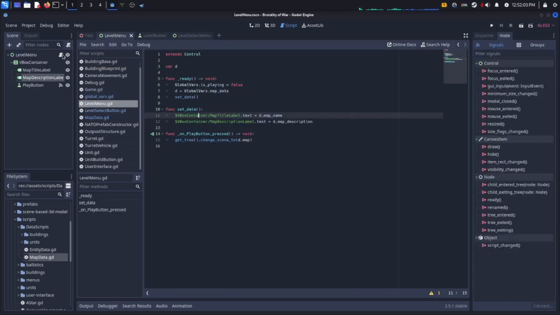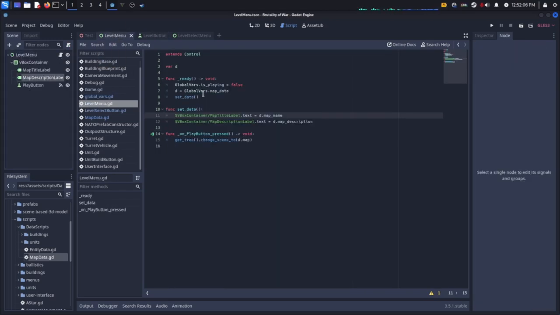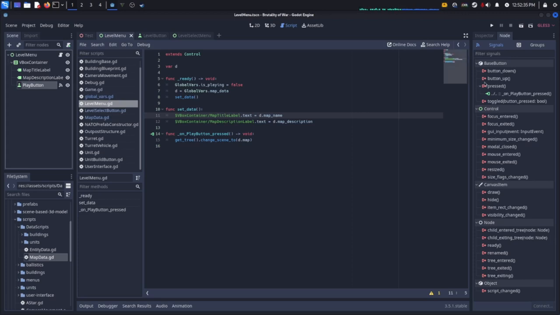And then this level menu has a script on it, and I just have a variable called d. So in the ready function, I just say global vars dot is playing is equal to false, just so it doesn't infinitely reload. d is equal to global vars dot map data, so we're getting the map data from the global variable script. And then we're calling this function called set data. This set data function sets the title label and the description label text to the map name and map description. And then I have a button called play button, and have its press signal connected to the script.